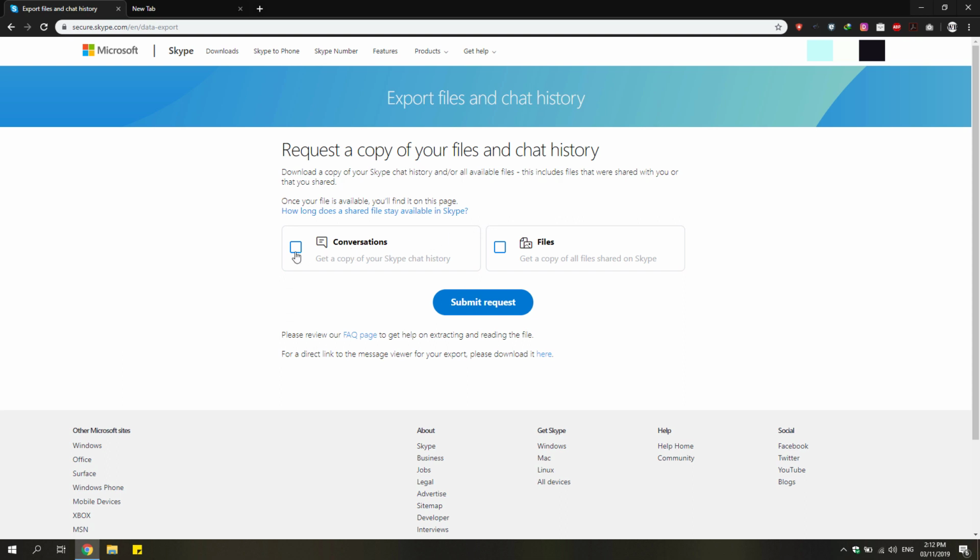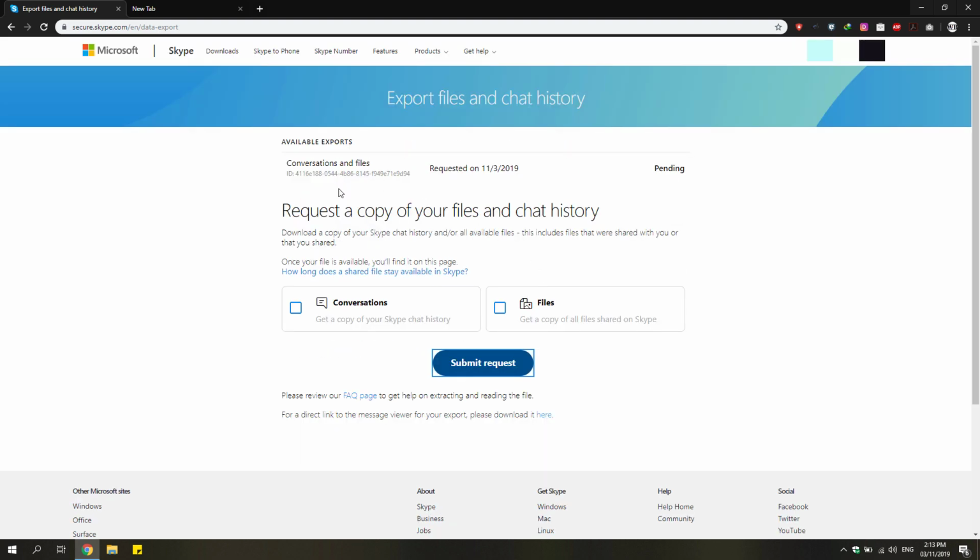So we're just going to check conversations and files if you want have your files included on your export, and afterwards you just submit the request and it will be processed by Skype, and once it's done the pending button will now be available for download.